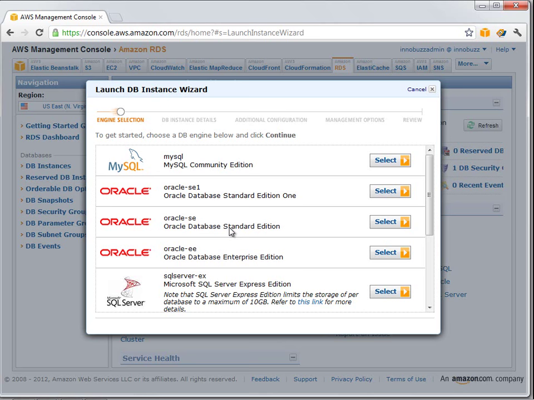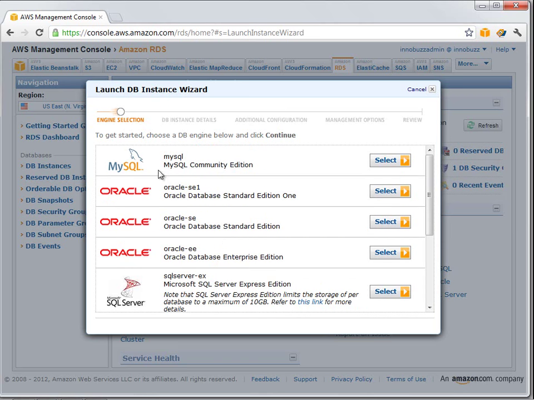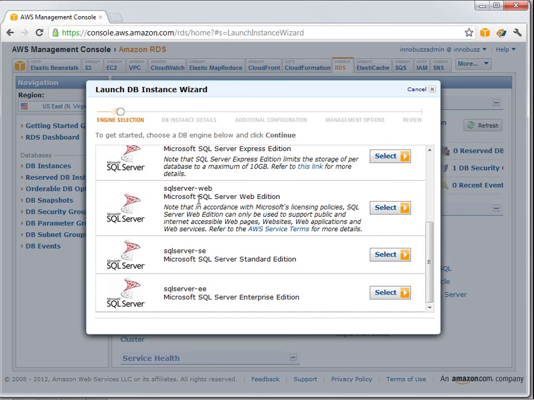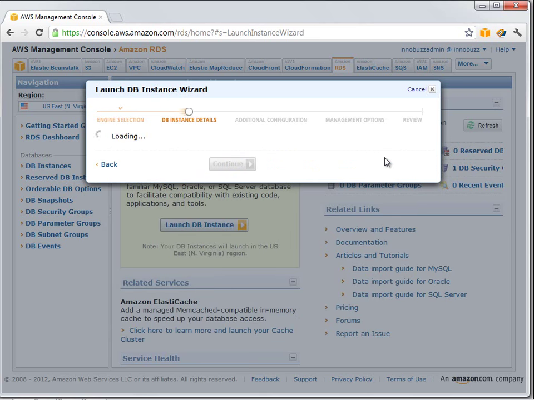Just like an EC2 instance, an RDS database is also called an instance. So here, as we discussed before, it shows the types of DB servers available in RDS. It has MySQL and Oracle DB as well as Microsoft SQL Server. So let's go ahead and start with the MySQL database.